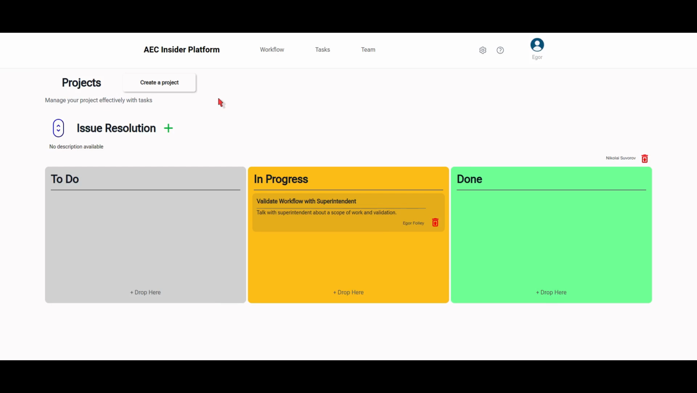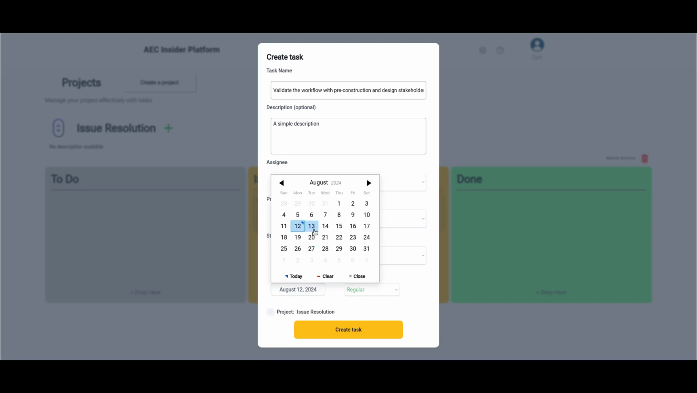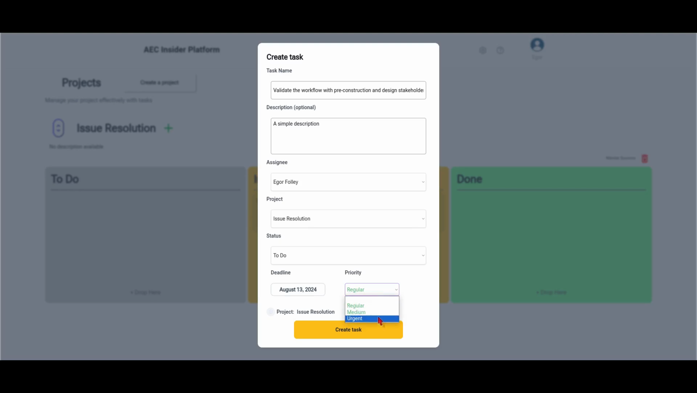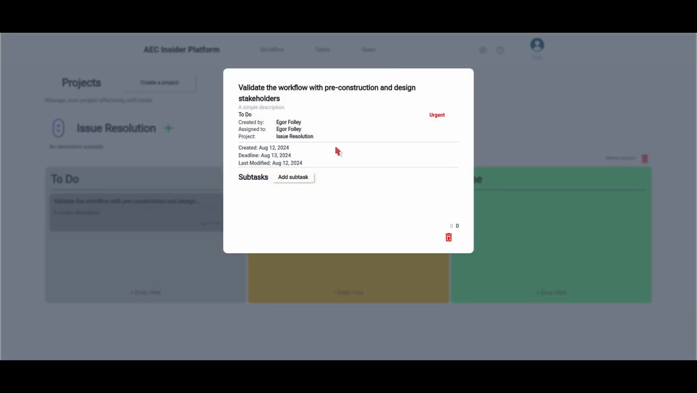Let's create a task. Validate the workflow with pre-construction design stakeholders. We can add a simple description. We can assign this task. We can choose a project, status, deadline, and the priority of the task. Once the task is created, we can click it and see all information about it.